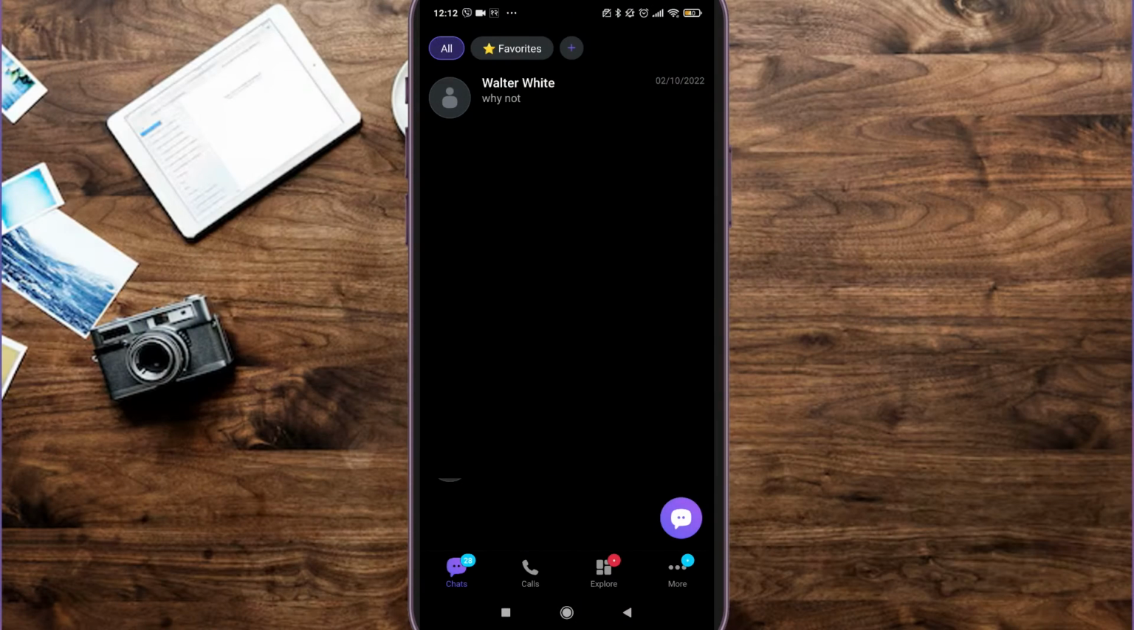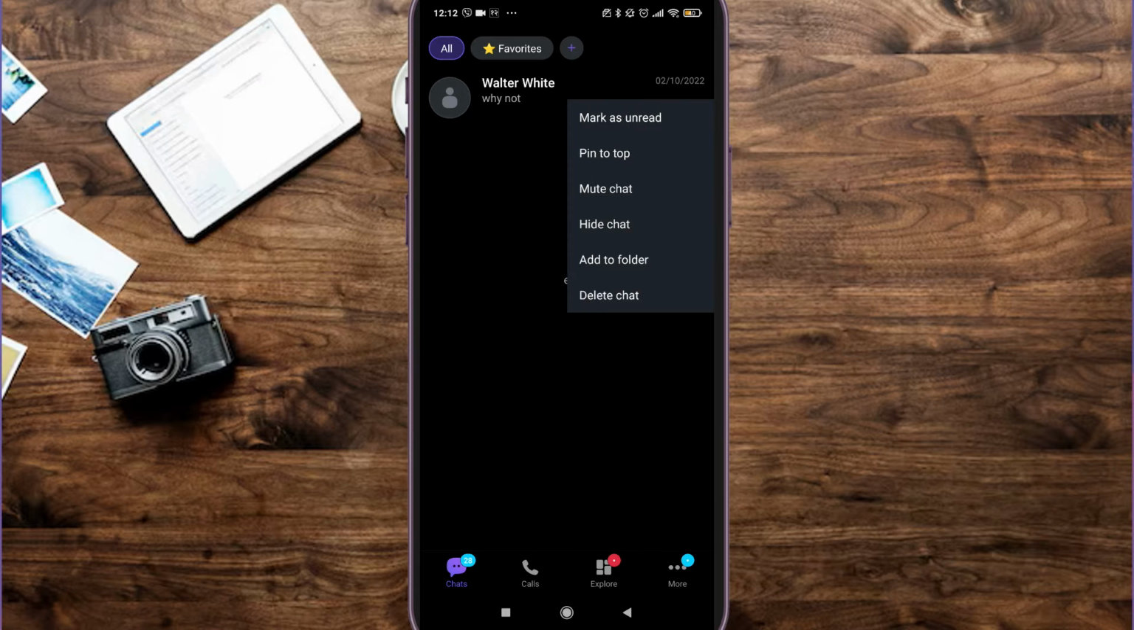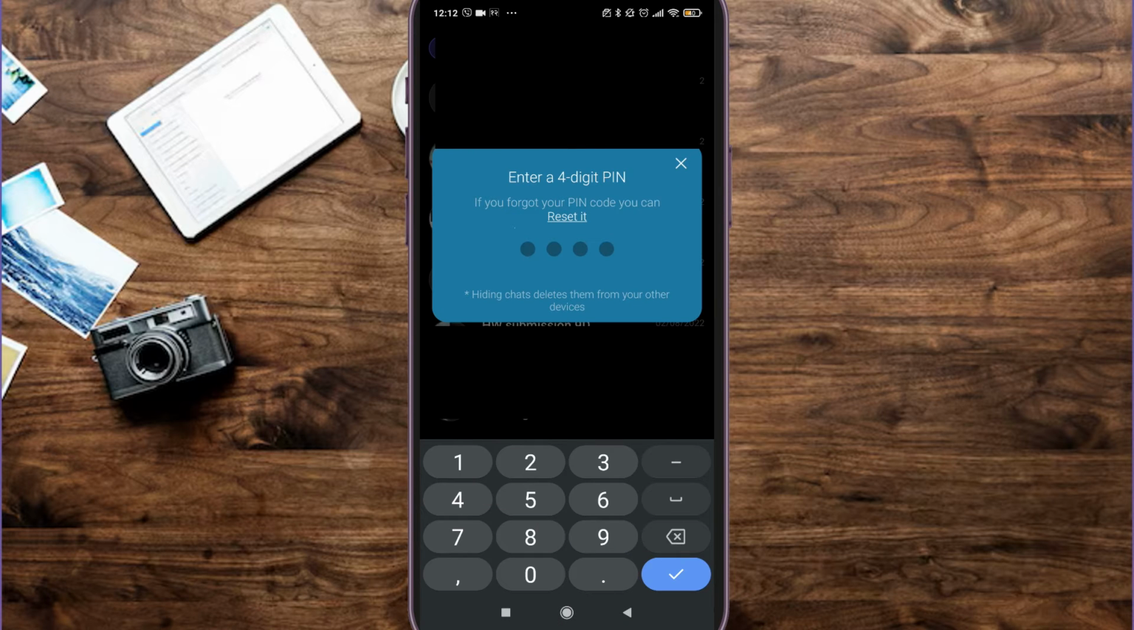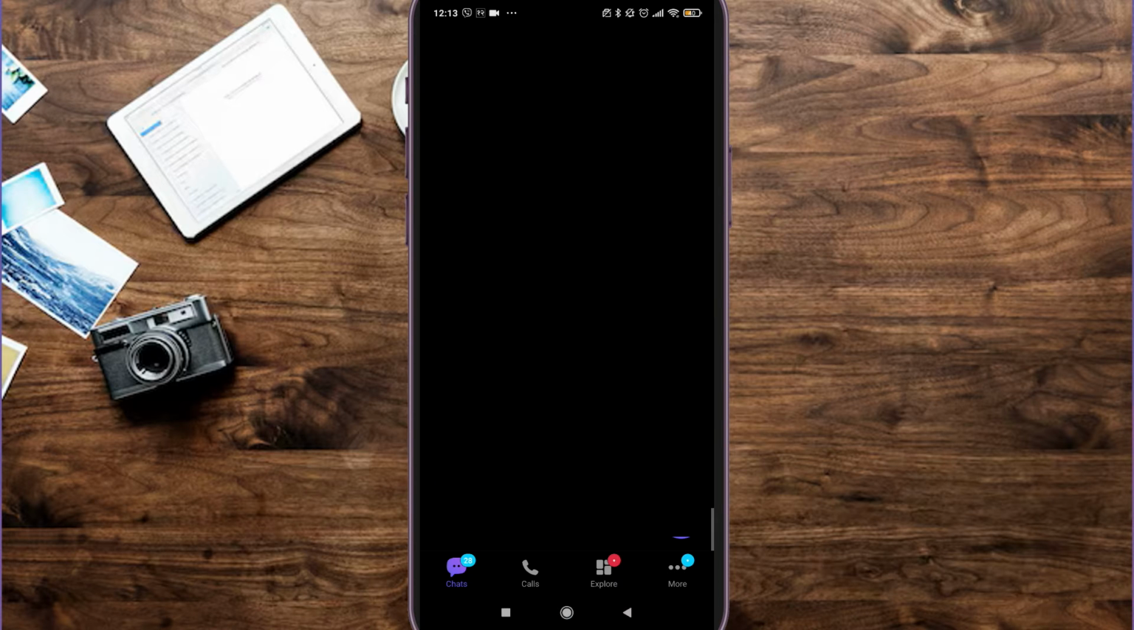So, from your Viber app, go to your chats. Then, tap and hold on the chat you want to hide. In the options menu that pops up, tap on Hide Chat. Now, you'll have to type in your 4-digit PIN. There is also the option to reset your PIN in case you don't remember it.